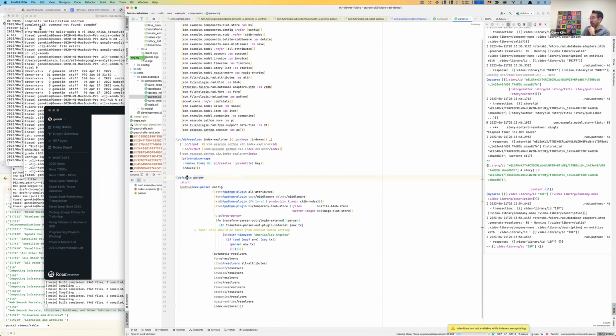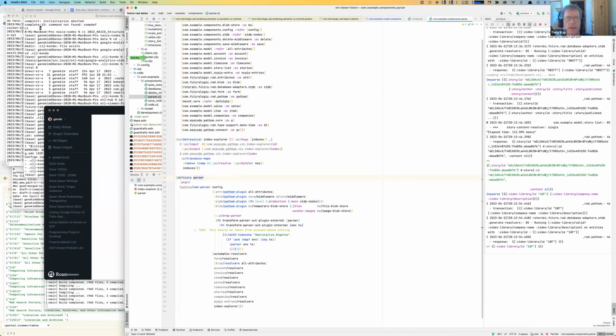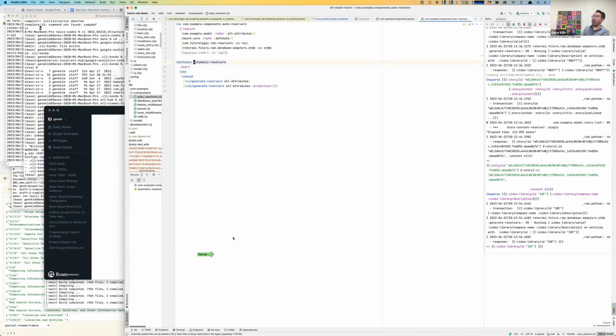Just do a Command Shift A, resolve as. Oh, right, you can't do it until it's finished indexing because you told it to. There you go. Resolve def state as def. Okay, so now, see how automatic resolvers is no longer yellow? That's because it was another def state, but now you can jump to it. If you click on it, you can just jump to it, right? And this has XTDB, generate resolvers, all okay.